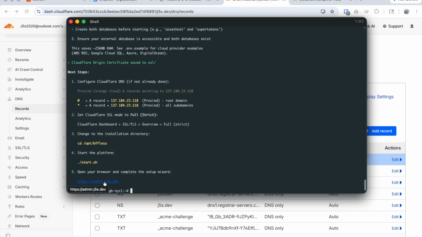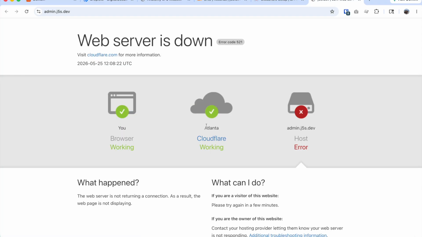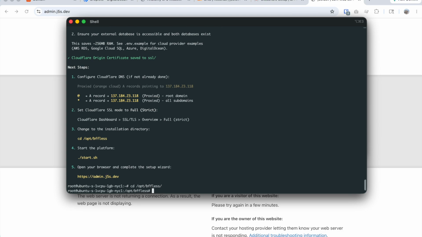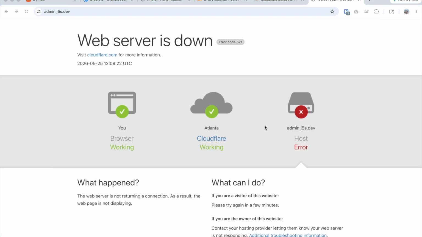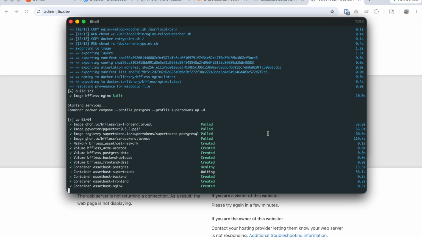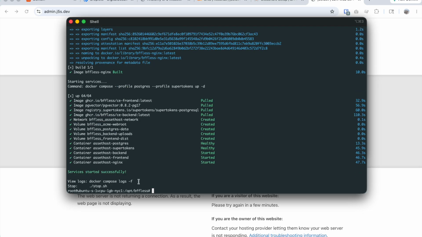And now when we click to our domain, it should be ready to, let's see. Oh, forgot one last step. I have to start the server. So you have to cd into /opt/bffless and run start.sh. Once it starts up, you can review the logs with the command that it gives you.